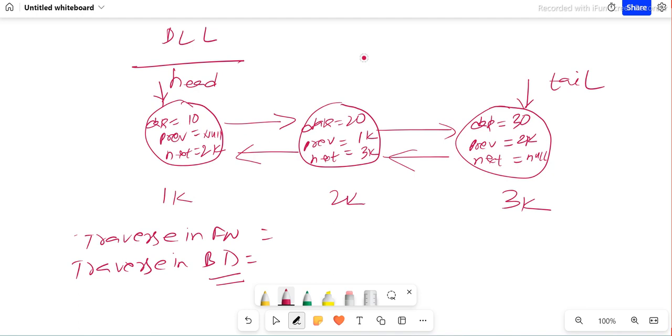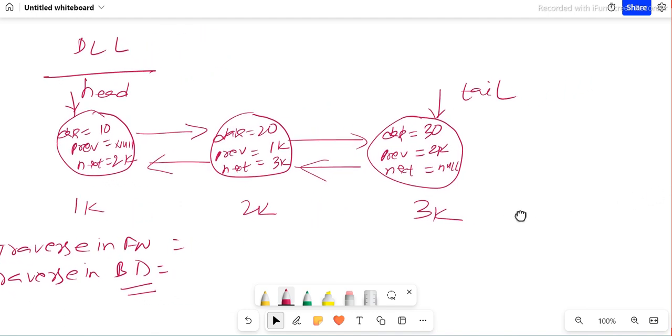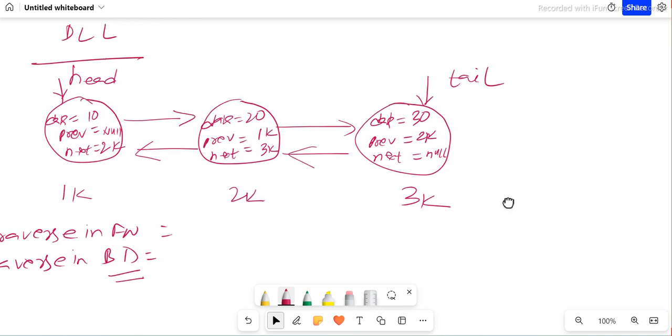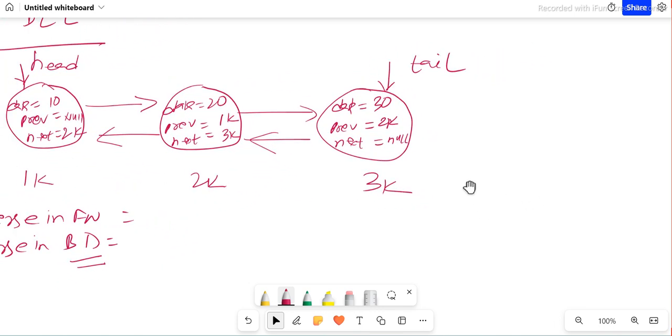So let's try to do that. How basically can we do that? A little bit here, and then I'll show you the code. Actually I have already coded it, so that the video will be a little shorter. So let's try to understand what we have. This is the same concept we used in the singly linked list for traversal. Maybe I simply want to traverse, right?